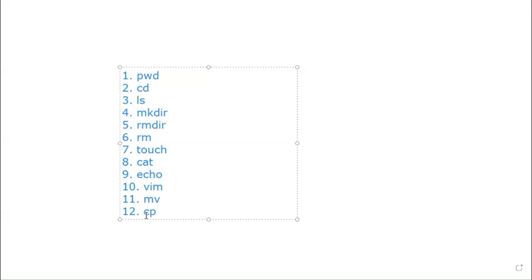So let's get started. Let me define what these commands do, and describe what each command does before showing you guys practical examples. So the first one is pwd. pwd prints your present working directory.